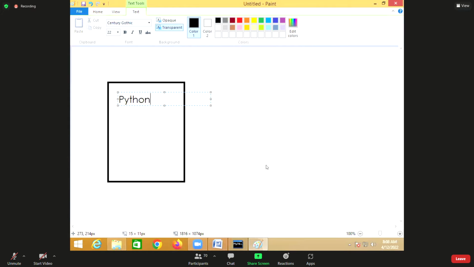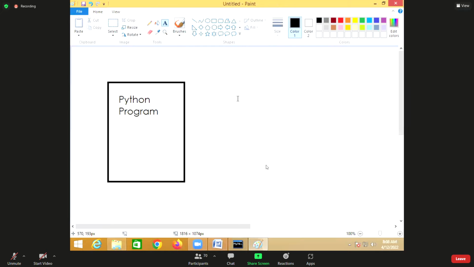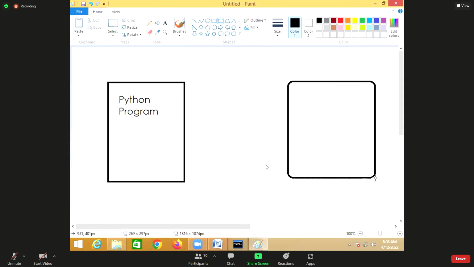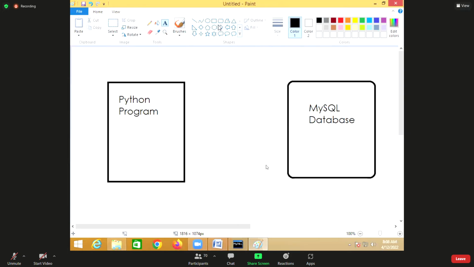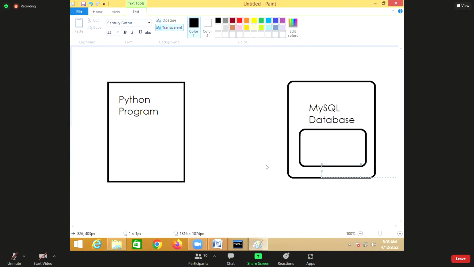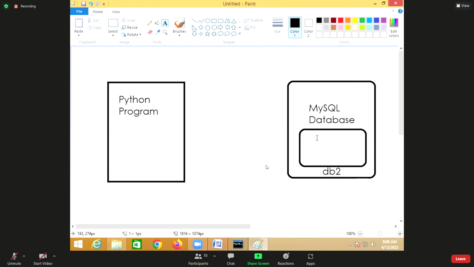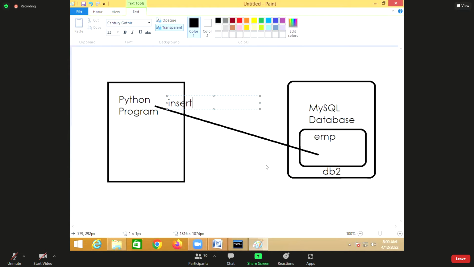Now, this is the Python program, and this is your database software. Which database software is it? The MySQL database. In MySQL, you created a database, say database 1, and within it you created one table called EMP. Now, my Python program wants to retrieve data from the EMP table. Which command should it send to the database?